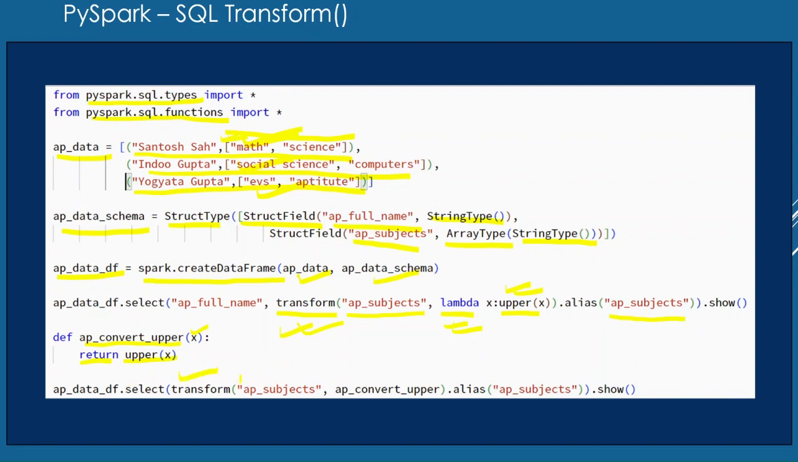The transform function will take this AP subject, which is of array type, and call the transform function we have defined here, and the alias of the generated column would be AP subjects. So let's go to Databricks and see how we are going to implement this SQL transformation on an array type column.